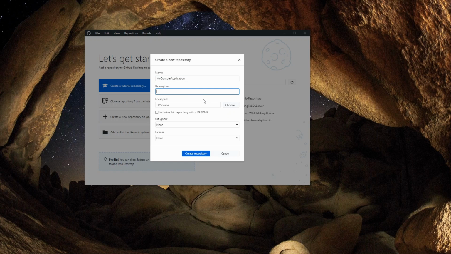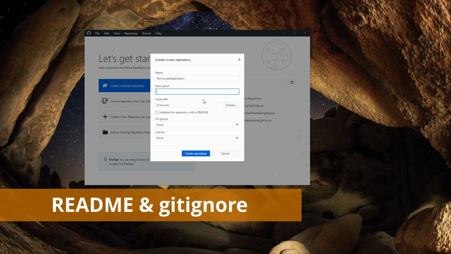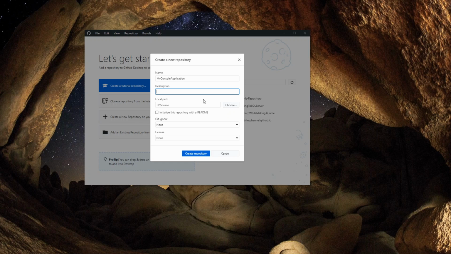Two things that I'd recommend that you add are both the README and gitignore files. As a best practice, you should use the README file to add relevant information about your project. The contents of this file are displayed on github.com when you navigate to your repository, so you can think of it as your project's landing page.